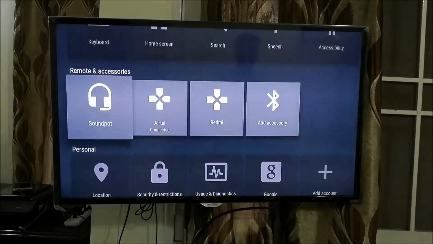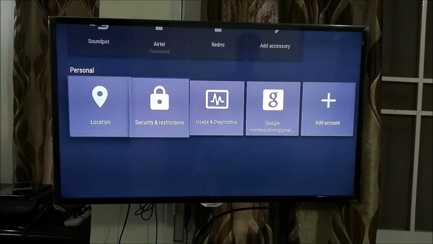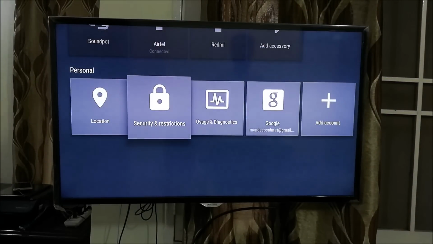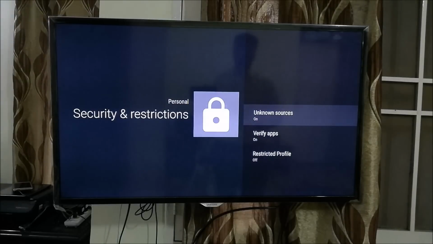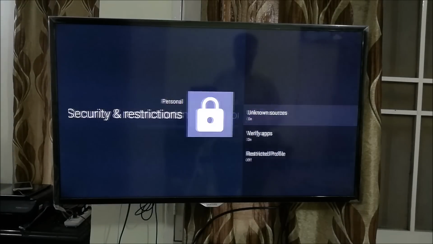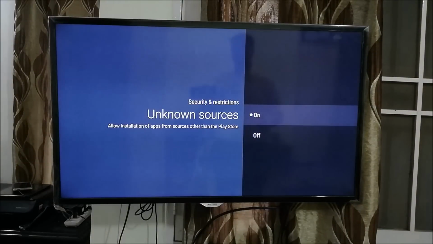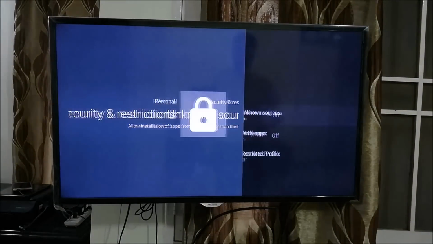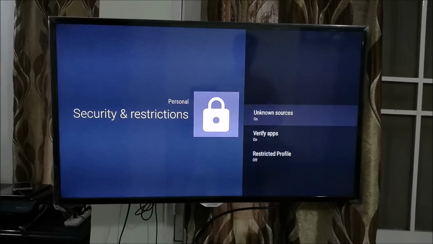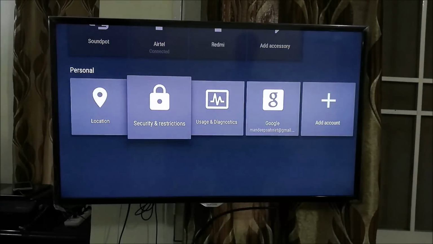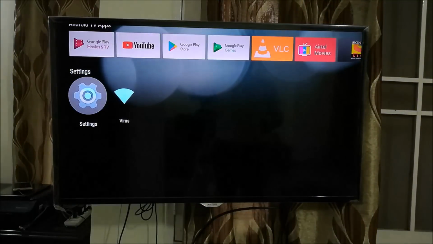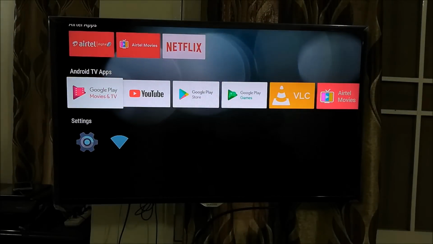So for that, we'll go to security and restrictions. Once I went to the settings, I'll go into security and restrictions that is there in your personal tab. And now I click on unknown sources. This will be off by default. So go ahead and switch the setting to on. And once that is done, just press back and again back, and then we are here in our apps.